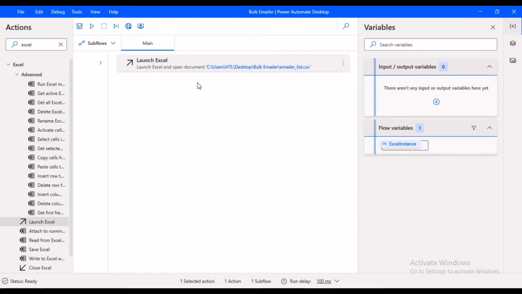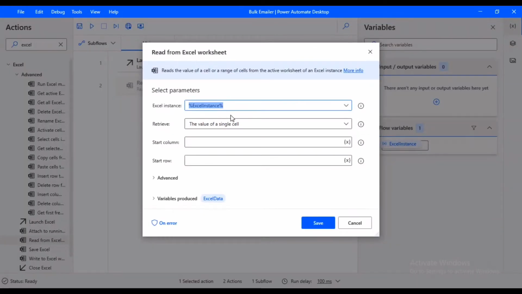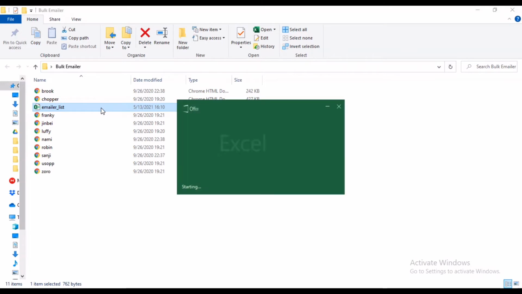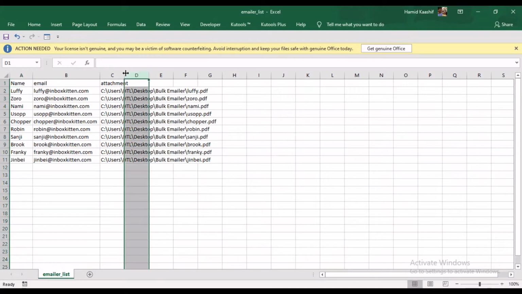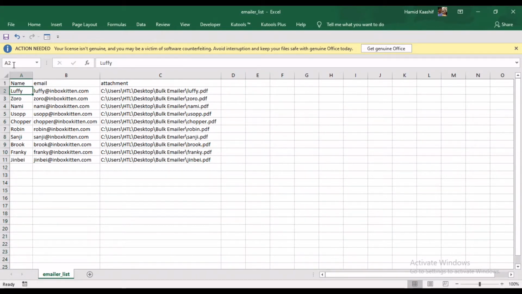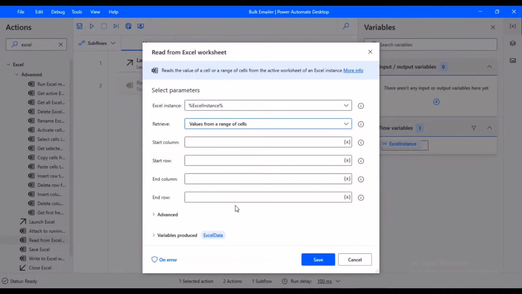And I need to read the contents of this file. So I'll be using read from Excel. I need to read a range of cells, so let me select range of cells. And let me open the Excel file again. I need to read the range of cells starting from A2, you can see A2 to C11. So I need to fill in A2 to C11 here so that it can read the data between that. So the starting column is A and the row is 2, the end column is C, and the end row is the 11th row. So it will read from A2 to C11. Let me save this.